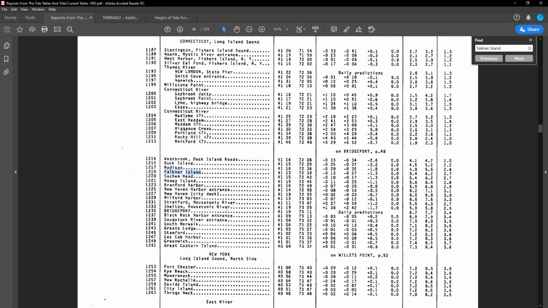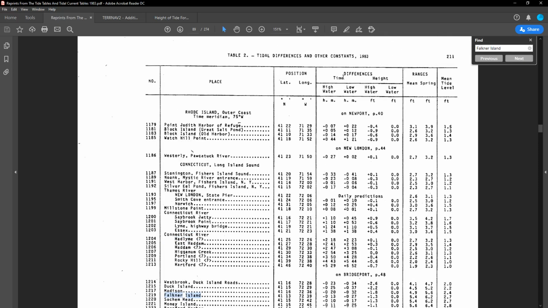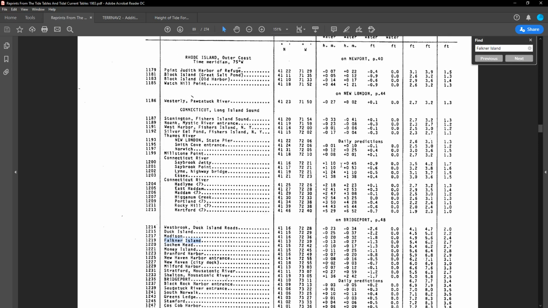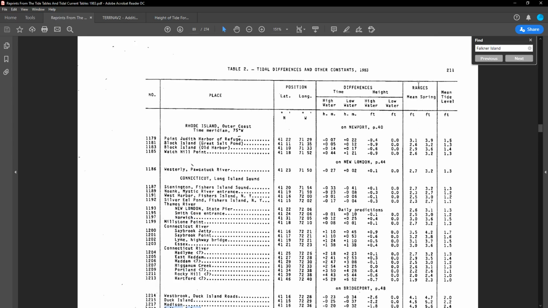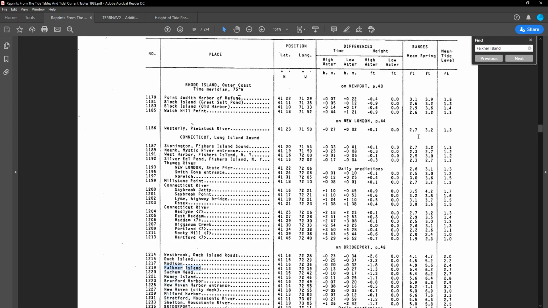What all this information means is this is the substation number, which I'll be writing in the substation box, and that'll be 19. This is the latitude and longitude of the substation. The time differences: this is the high water time difference. The next column is the low water time difference. This column is the high water height difference, and this column is the low water height difference. This is the ranges, and this is the mean time. For this problem we will not be using these, simply this column.